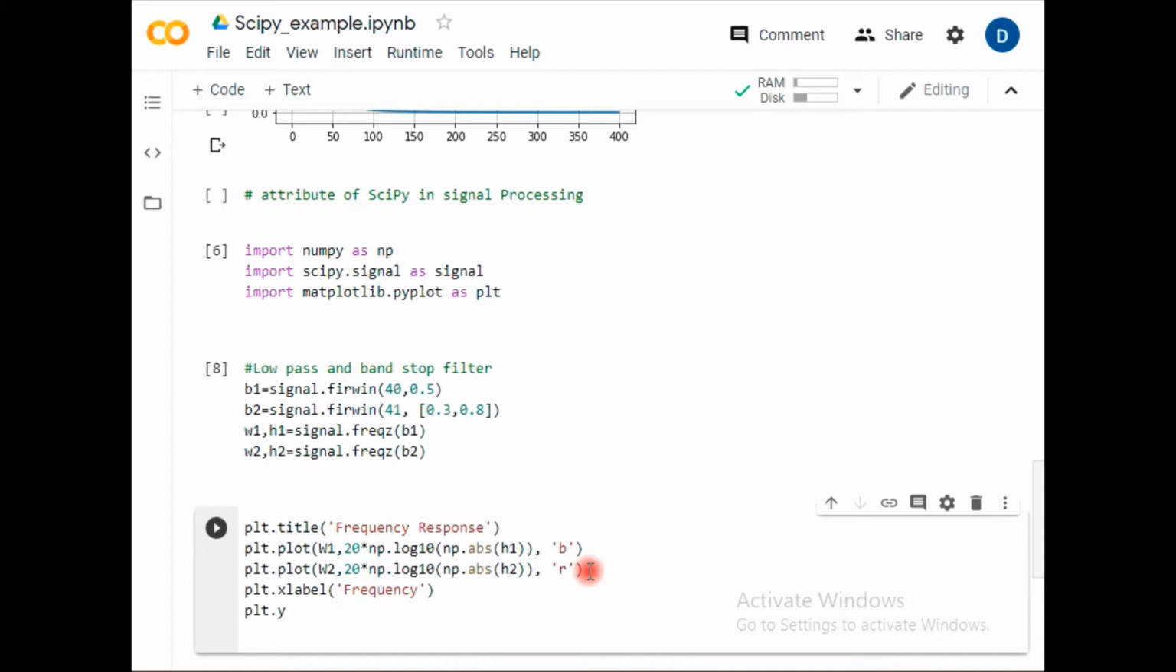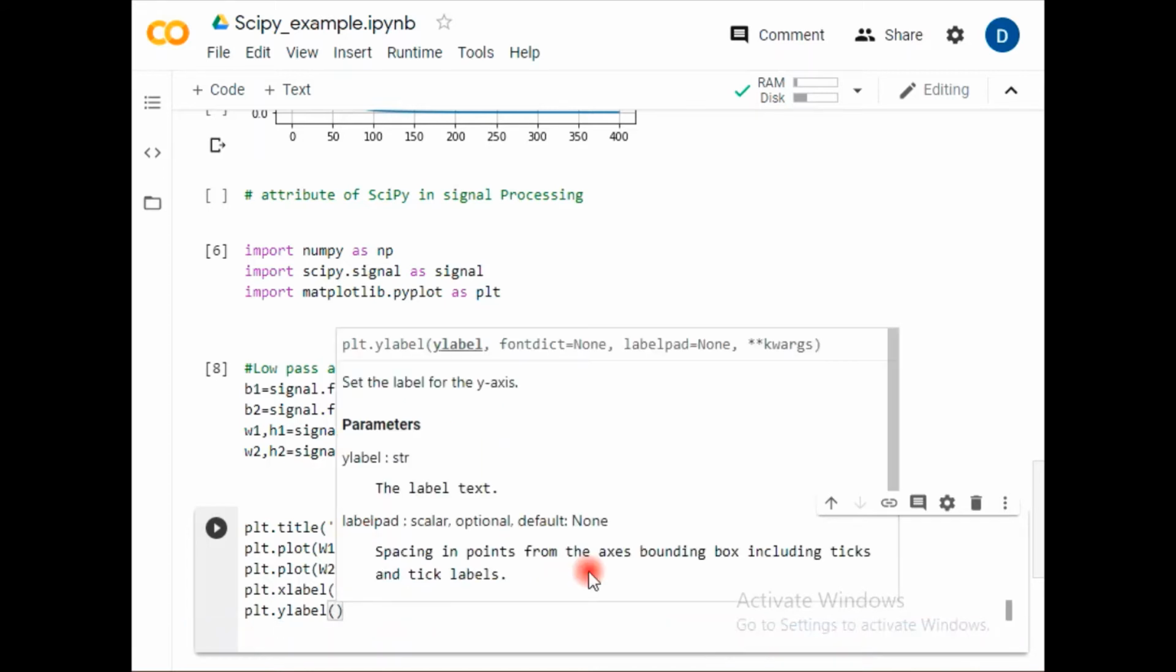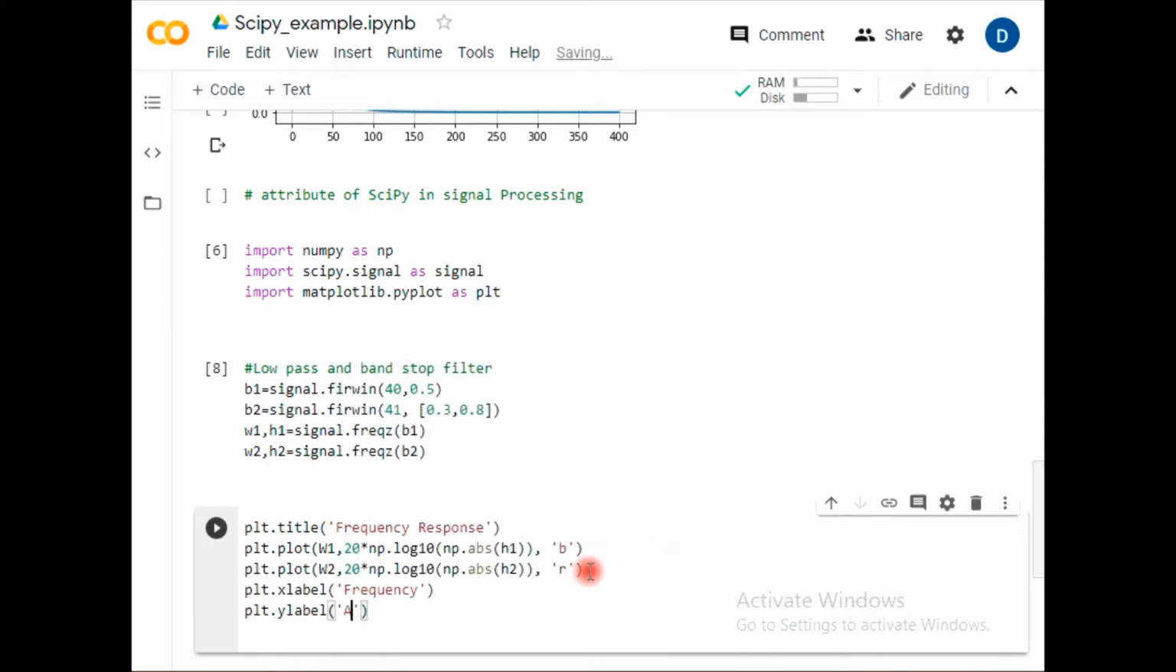So let's have the Y label, and importantly you are giving amplitude, and the amplitude you are taking is in dB. This is important. So I have just taken the X label and Y label. You want to show your grid, which we can add later on, and let's show the plot.